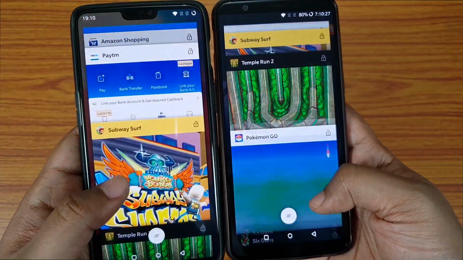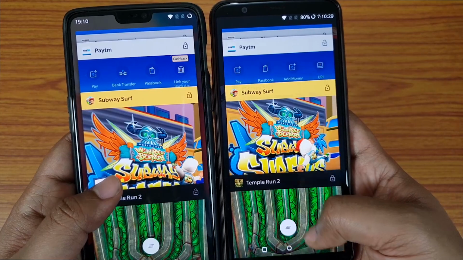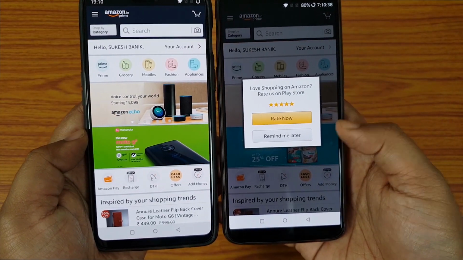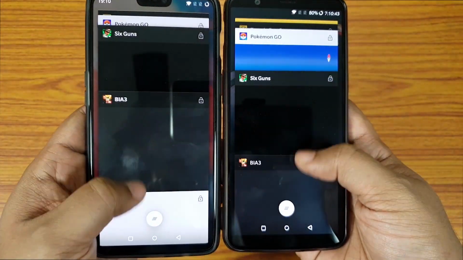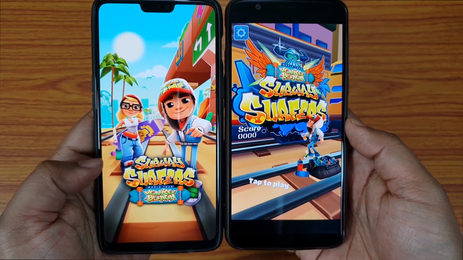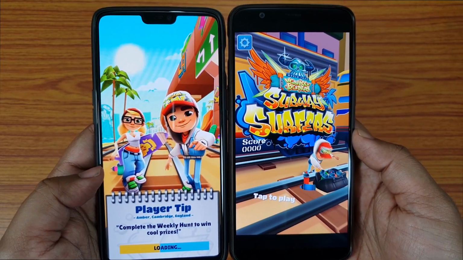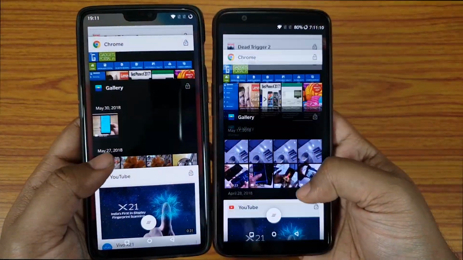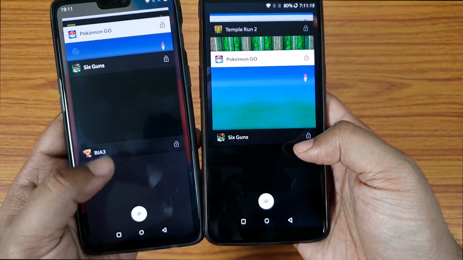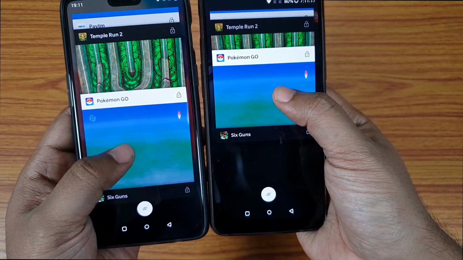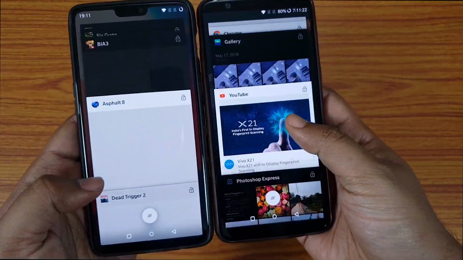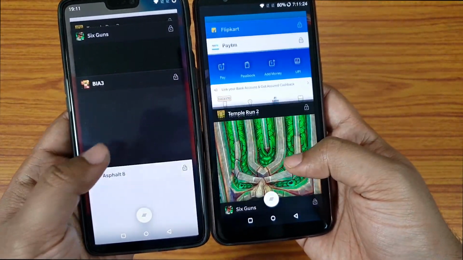Photoshop Mix also reloaded on both phones. Let's try Amazon Shopping. None of the devices have it in the RAM. So if you want better multitasking, you can go for the 8GB RAM variant of OnePlus 6. Subway Surfers is also reloading on OnePlus 6, as you can see. But of course, you will never run this many applications in the background. 6GB RAM is more than enough, but it's worth noticing the RAM management is not as good as other smartphones having the same amount of RAM.